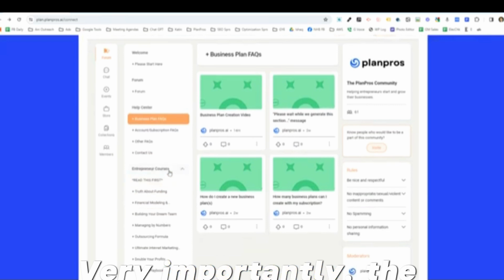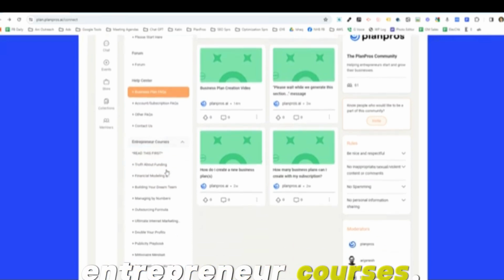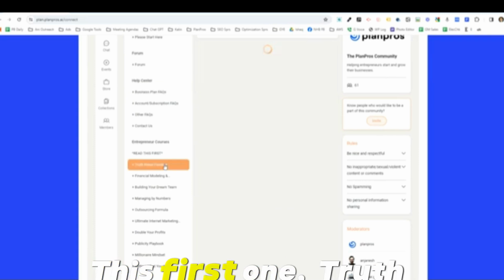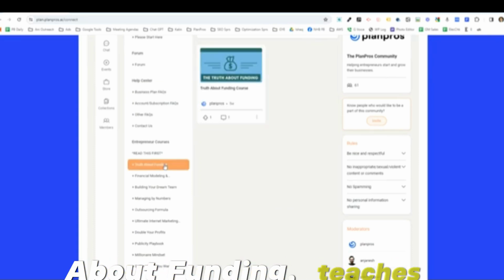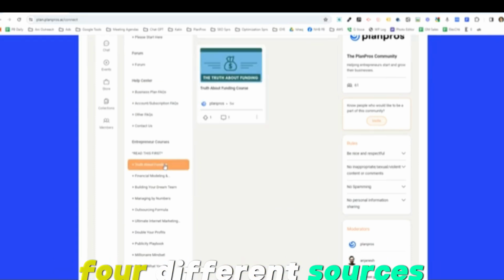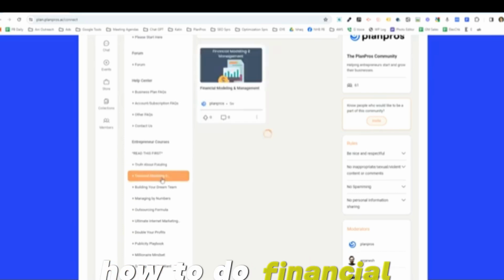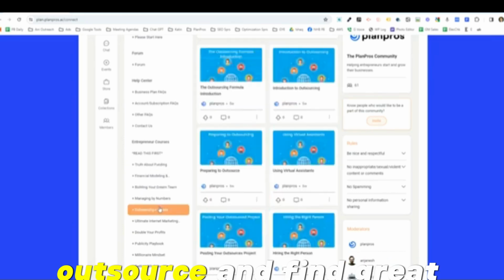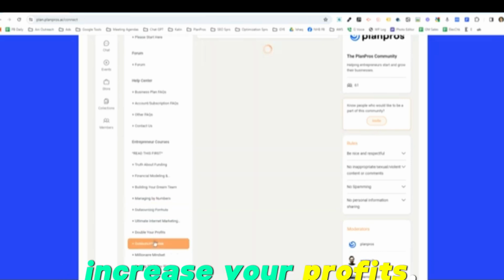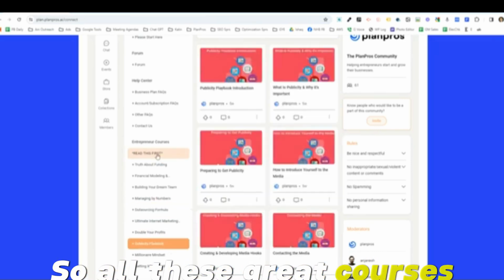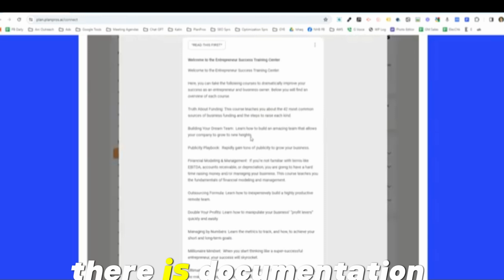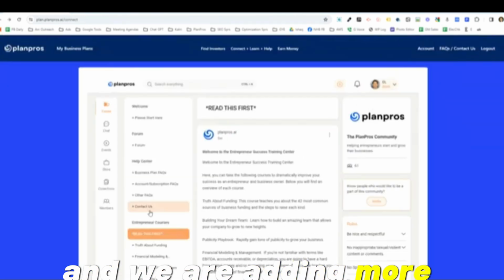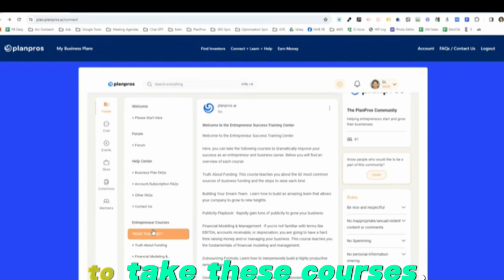Very importantly, the next two sections, the entrepreneur courses. These are really important courses on growing your business. This first one, Truth About Funding, teaches you how to raise funding from 40 different sources for your business, how to do financial modeling, how to build your team, how to outsource and find great people for that, how to increase your profits, how to get publicity. So all these great courses. In the Read This First, there is documentation explaining each of the courses, and we are adding more all the time. So I highly encourage you to take these courses.